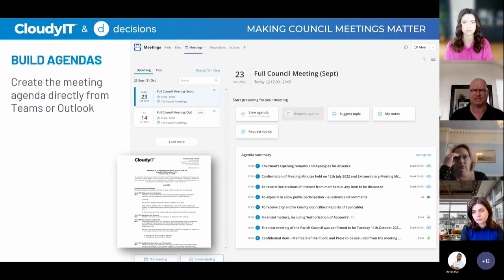So, building agendas. These can be done from within Teams or Outlook. You can start a meeting from either of those. So those of you that have Microsoft 365 already and are doing meetings in Teams and Outlook, this will be familiar to you. If you're not on Microsoft 365, you would need to be for using Decisions, as that is a Microsoft platform product.